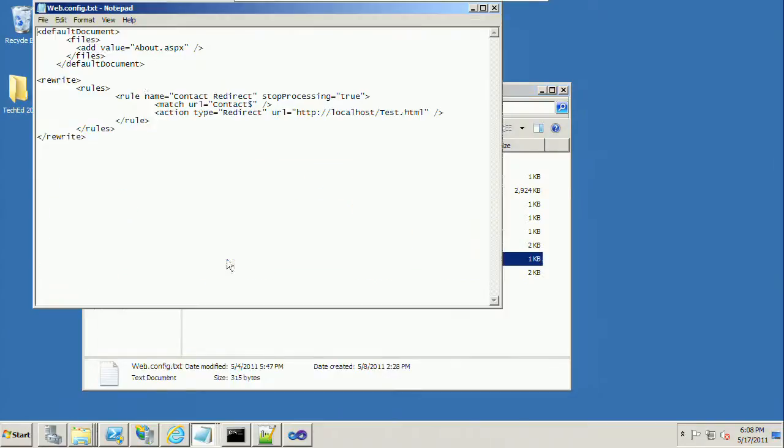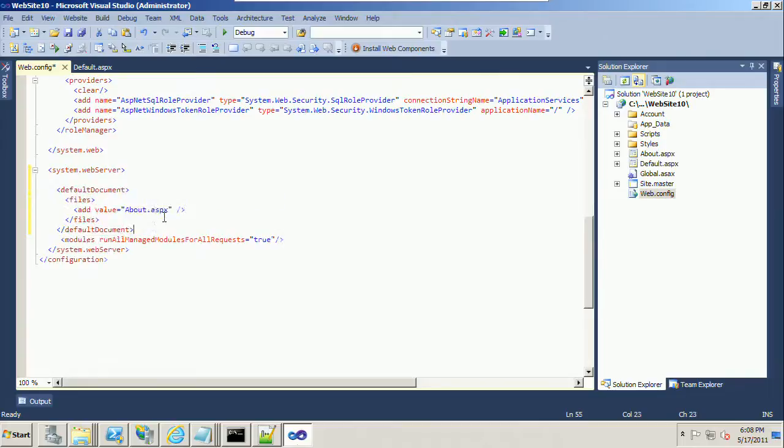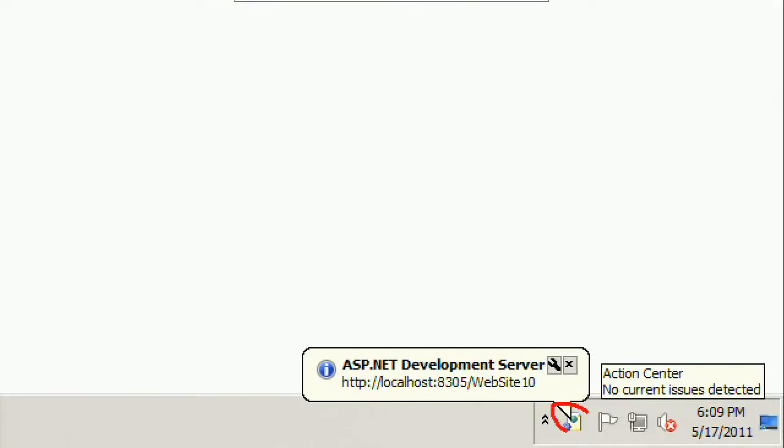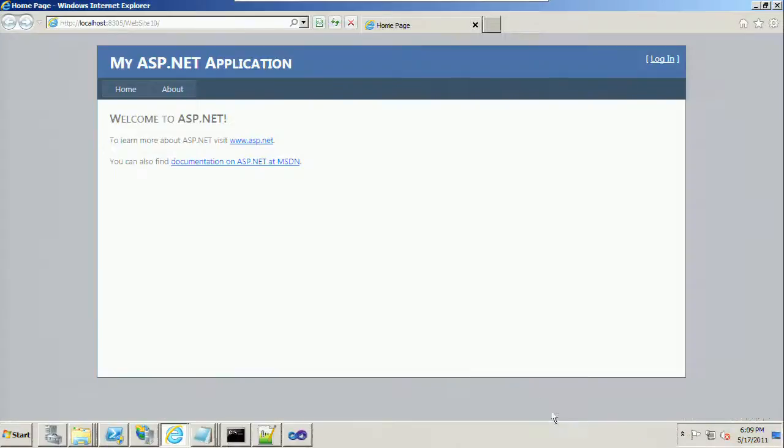I have a cheat sheet here. We're going to add these default document rules like we had earlier. So there we go. Now the default document should be about.aspx. So I'm going to launch this site. If we notice over here in the corner, it's the old guy, it's the Cassini still. And if we look at what page pulled up, default.aspx still pulled up.